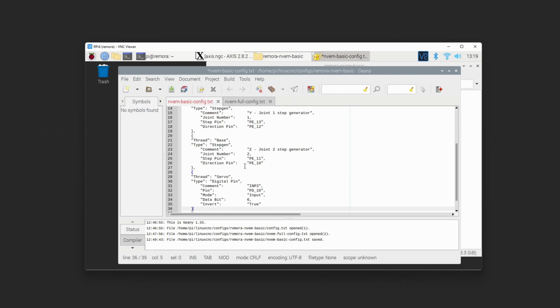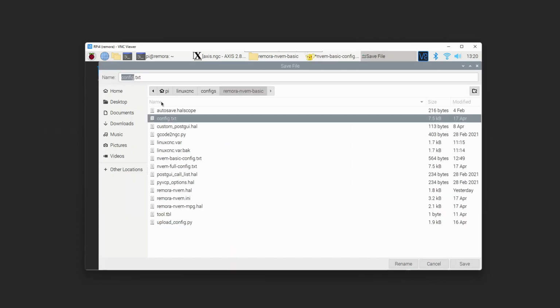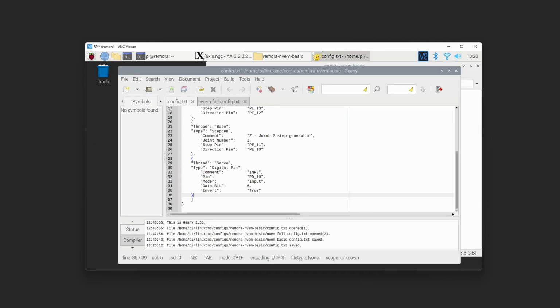It is important that you respect the JSON formatting, but when we go to upload this to the controller board, we'll find out if we've got a good format or not. So I'm going to save this as config.txt, replace the one that I've already got there, and then we're going to upload this to the controller board.